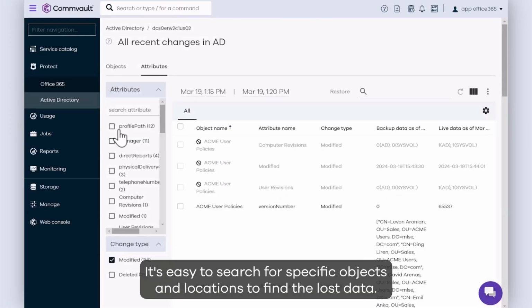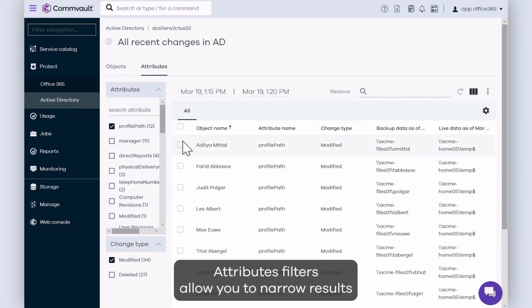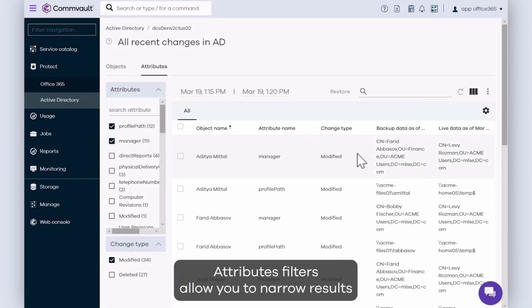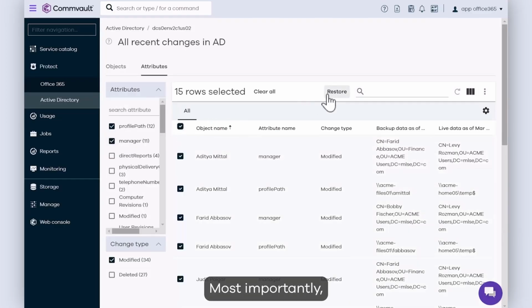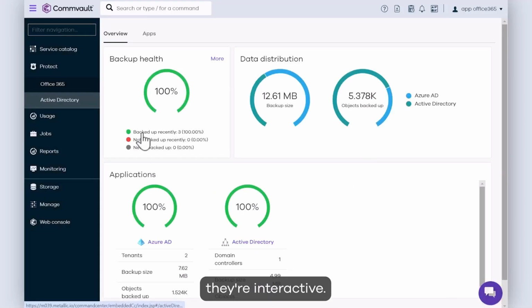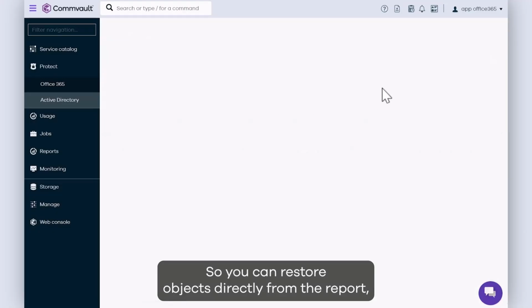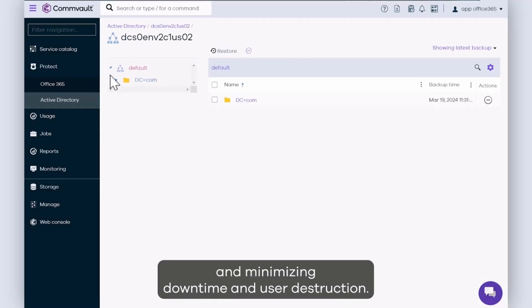It's easy to search for specific objects or locations to find the lost data. Attribute filters allow you to narrow results to specific objects like group policy objects. Most importantly, comparisons are not just static reports, they're interactive. So you can restore objects directly from the report, accelerating your recovery and minimizing downtime and user disruption.